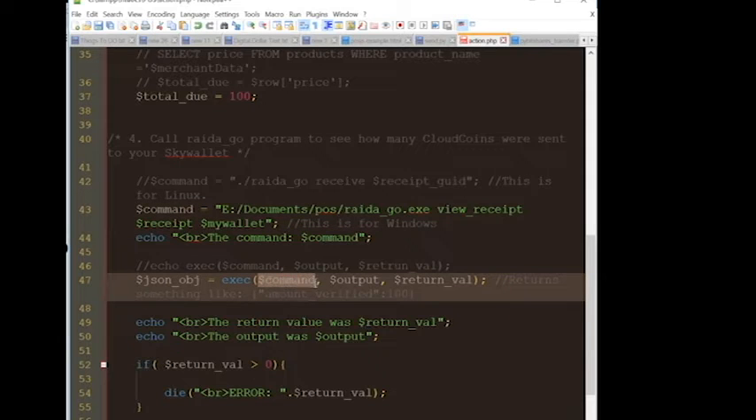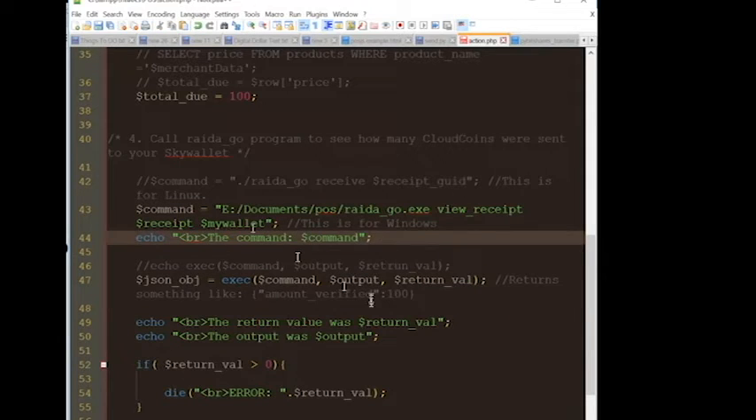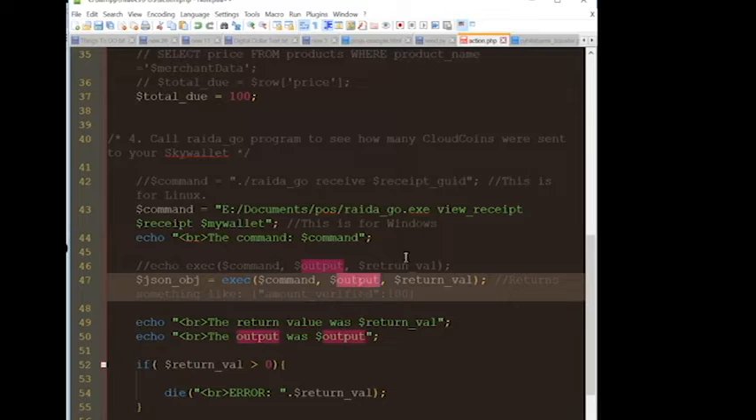3 parameters. The first one is the actual command. The second one is called the output. It's going to put the output into an array. And the third thing is a return value, and this is a code. It's like a number code, and it allows us to have different error numbers, so we can parse those if we want to. It's going to return JSON. So that's why we're putting it into a variable called JSON object.